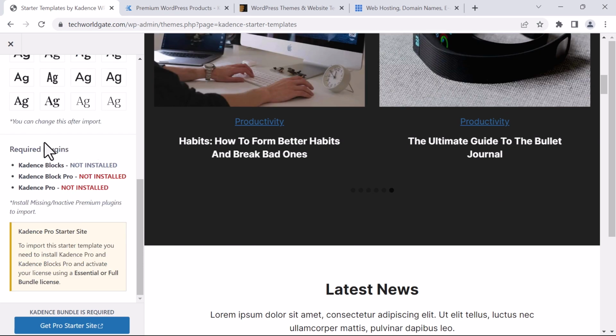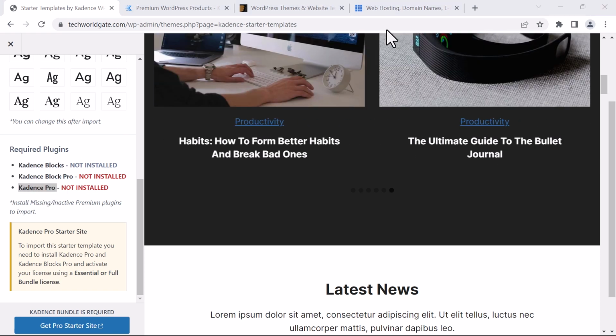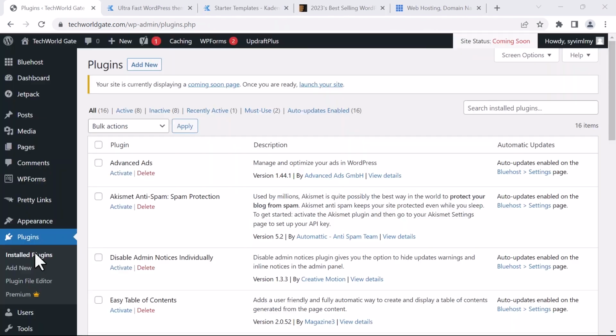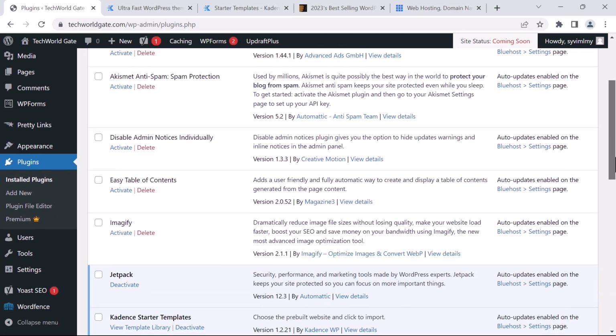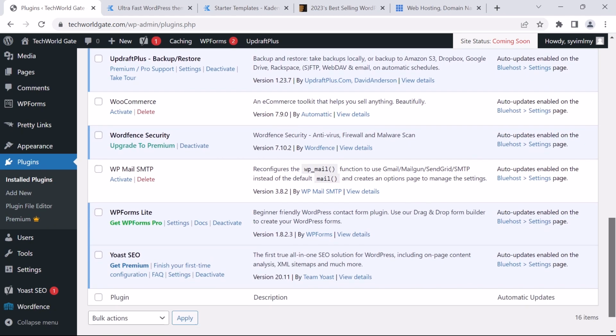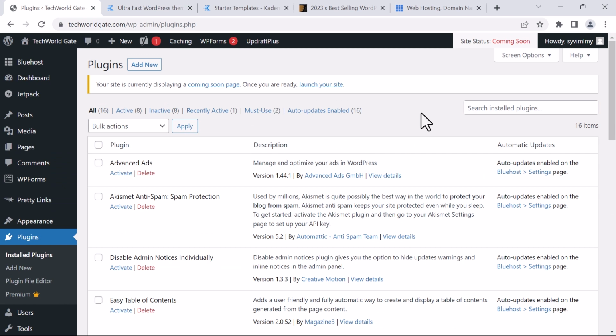But you need these required plugins to install the template, so Kadence Blocks, Kadence Blocks Pro, and Kadence Pro. You will have to buy Kadence Pro before installing this Kadence Pro template. I'm back to the plugins page. Here you see installed plugins, and it's all the plugins that I already installed. I didn't activate them all yet, but right now I'm focused on the design.